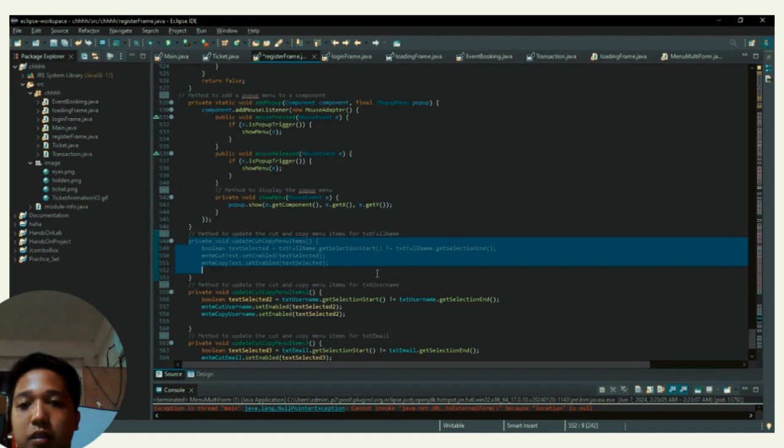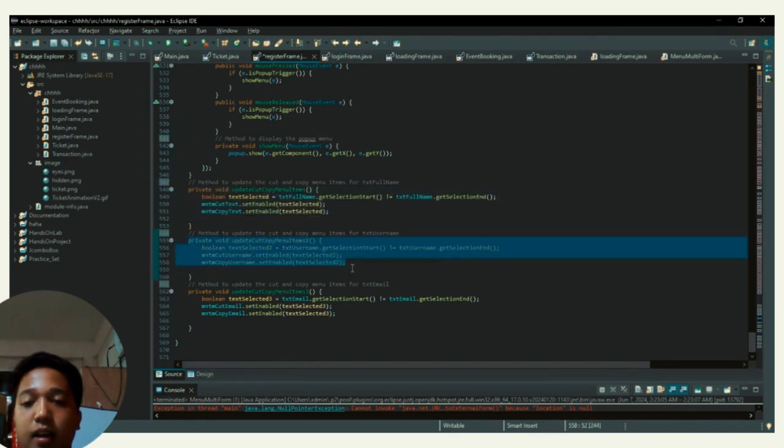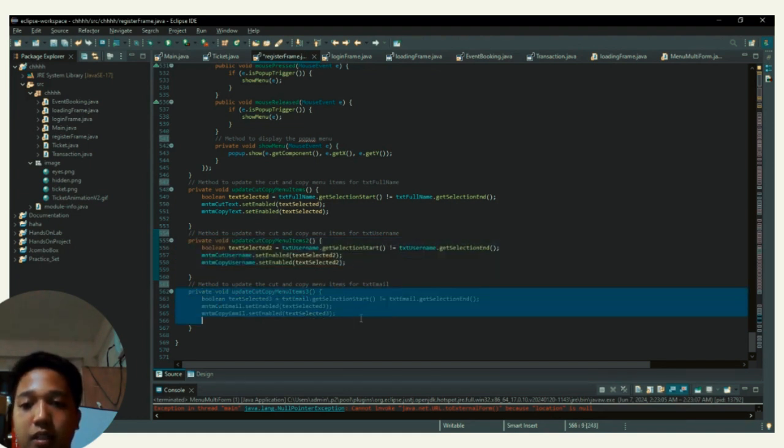This code is a method to update the cut and copy menu items for the text full name. Next code is a method to update the cut and copy menu items for the text username. And the last code is a method to update the cut and copy menu items for the text email. And that's all for the registration form.